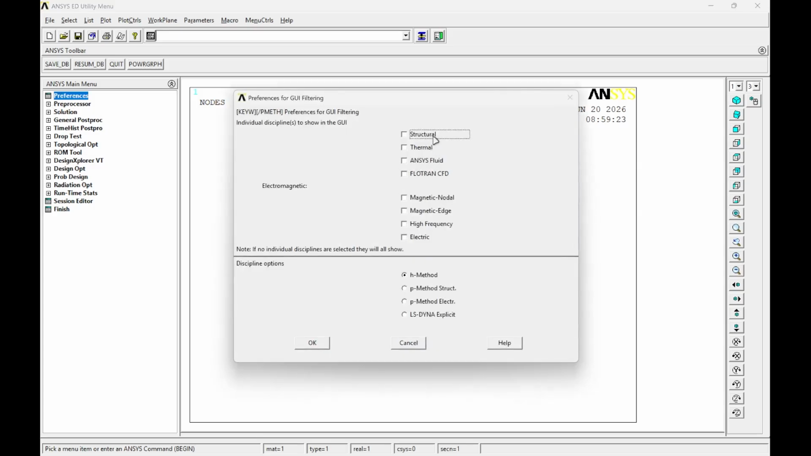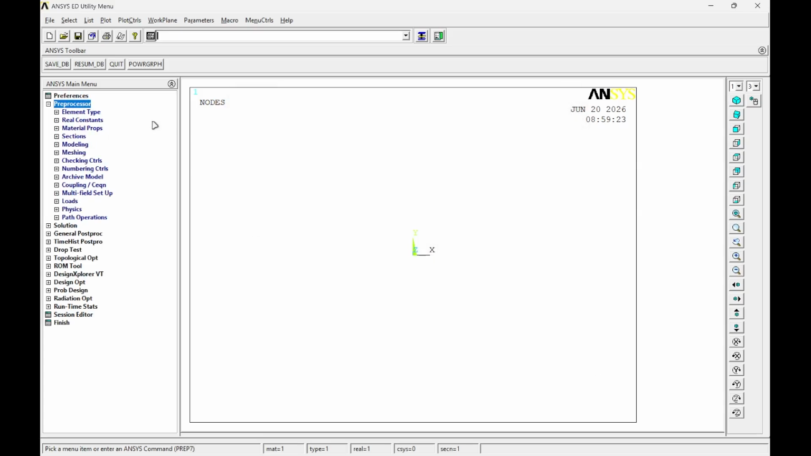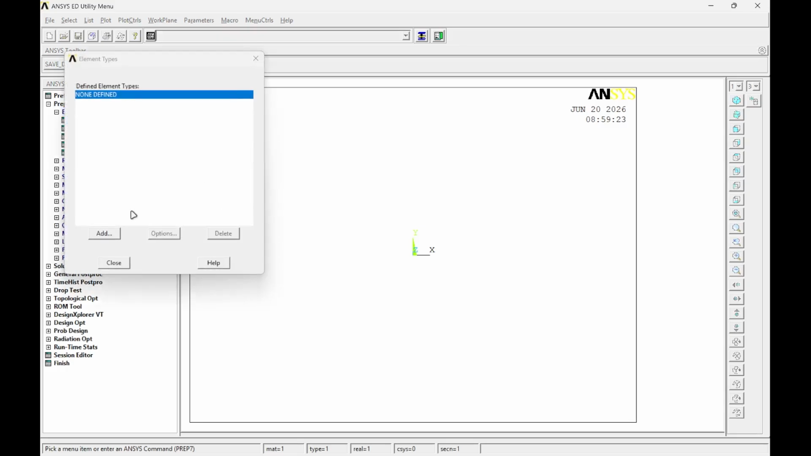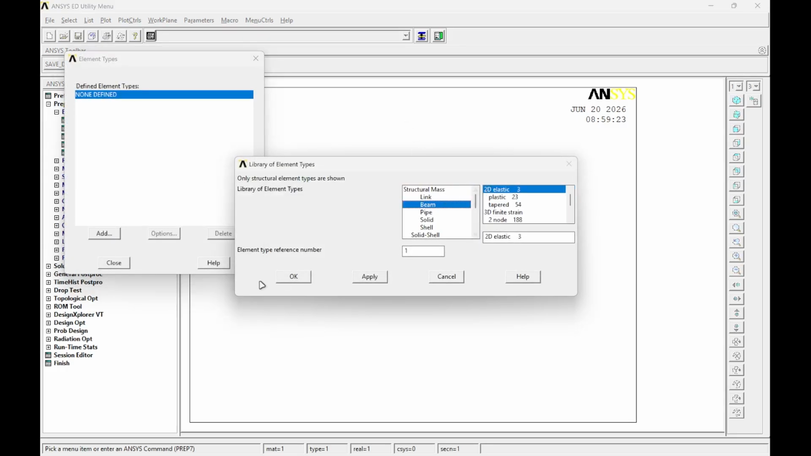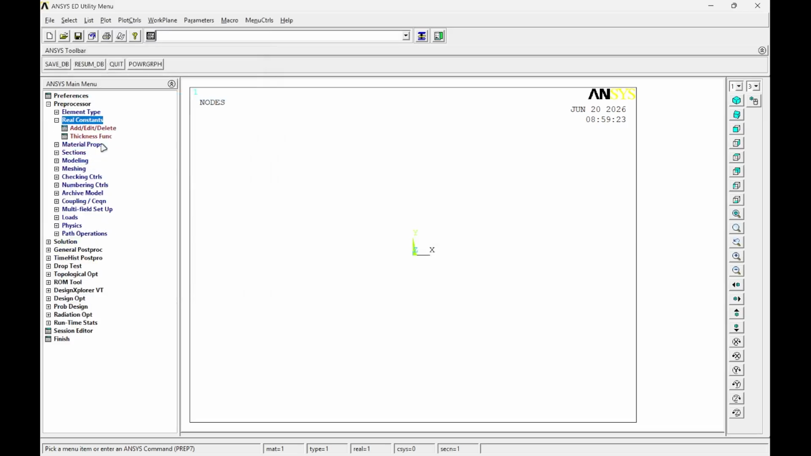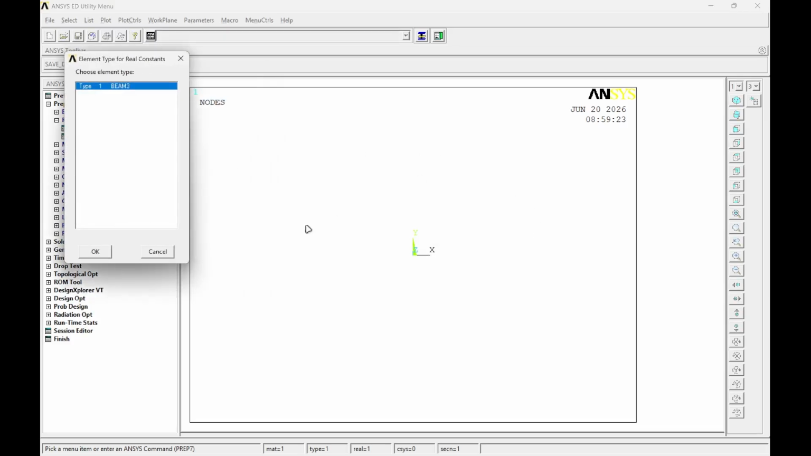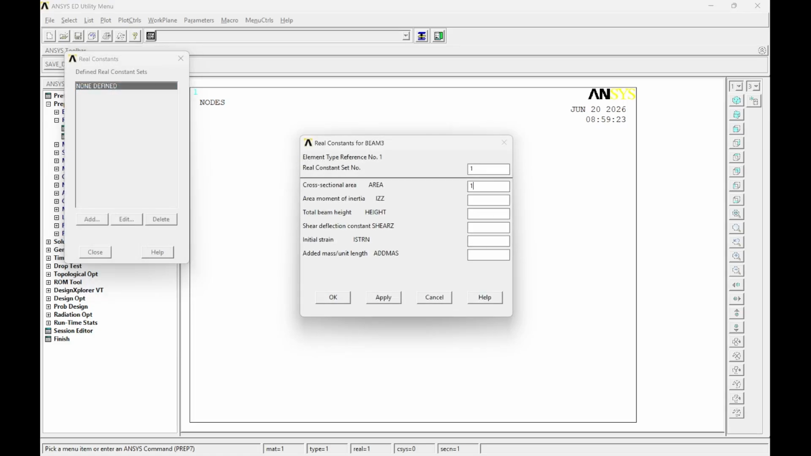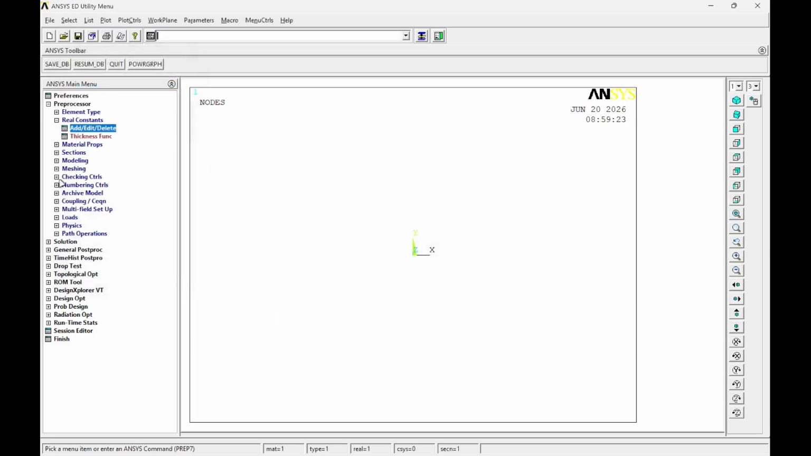So let's go with the same procedure, selecting structural, then going with beams to the elastic 3 and adding the real constants. So we'll have to add area, which is 100 into 100, and the IZZ, which is the moment of inertia, 100 into 100 to the power 3 by 12, and the height would be 100 again. So let's click on OK and close it.